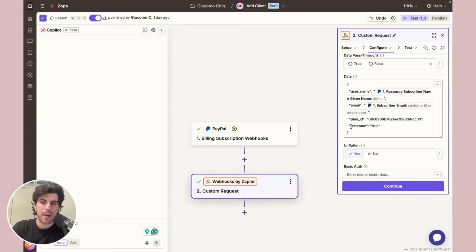You also have this parameter called welcome that you can set to true or false. If it's true, we also automatically send them the welcome email. So they receive by email an invitation with a magic link to log into the platform. So you don't have to do anything manually.